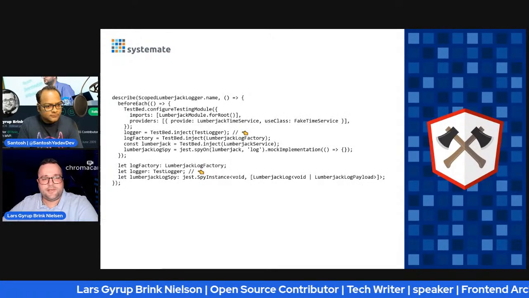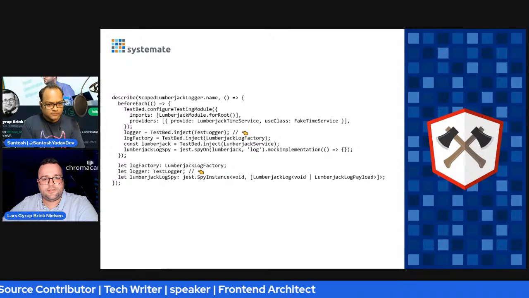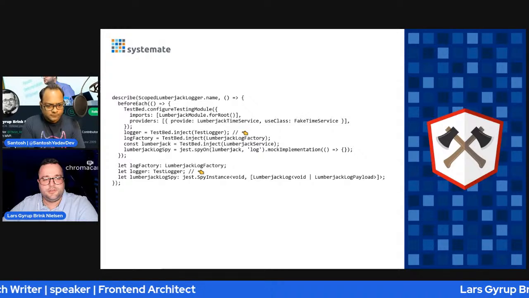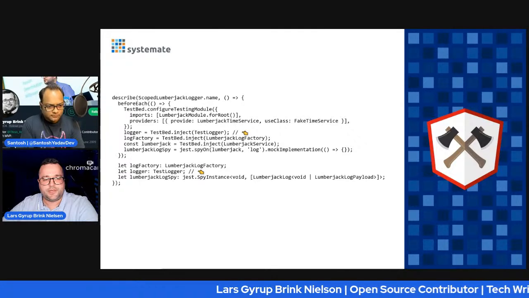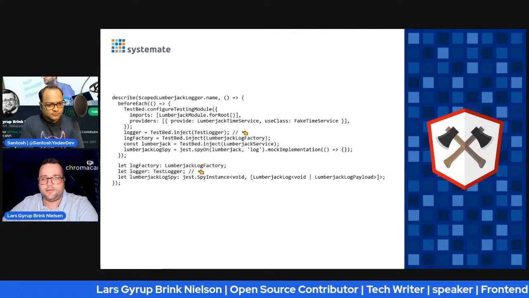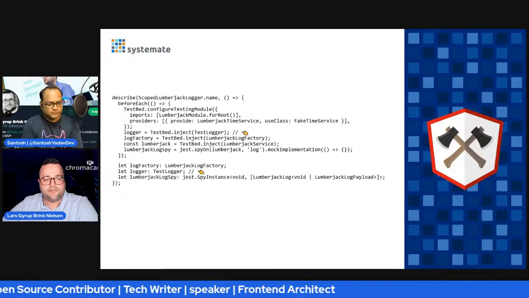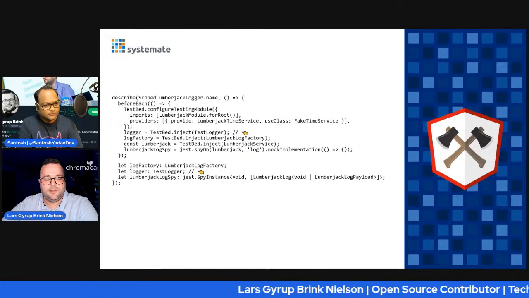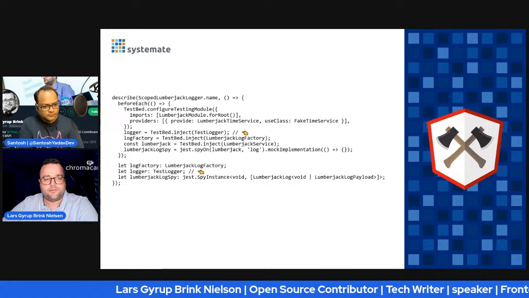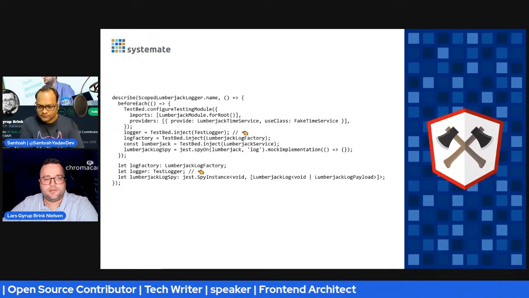So now let's look at the actual test for this one. We set up the different dependencies by importing the lumberjack module, and we have to replace this lumberjack time service with a fake time service, so we can control the timestamps inside of the lumberjack logs. So the logger variable I have highlighted here, we're asking the test bed. We're not calling compile components, and when you don't do that, it's actually pretty fast. So it will create a new instance of this test logger and set up all of its dependencies, all the different services it needs.